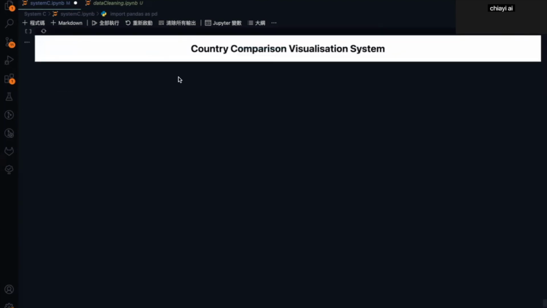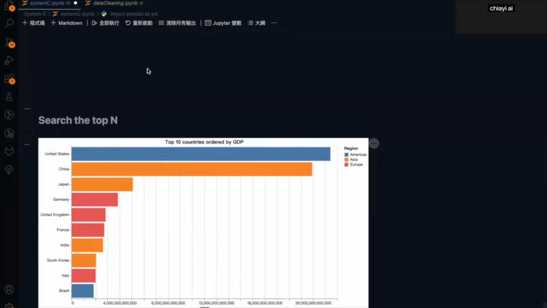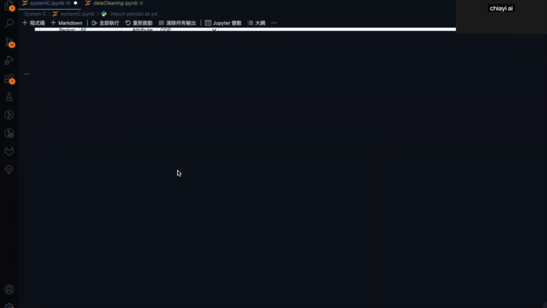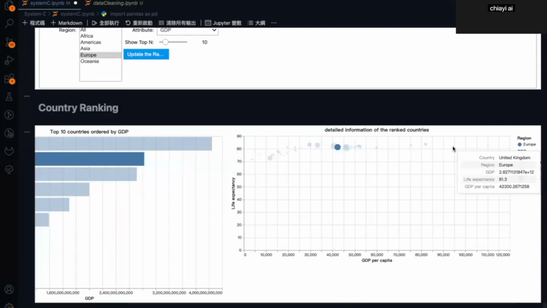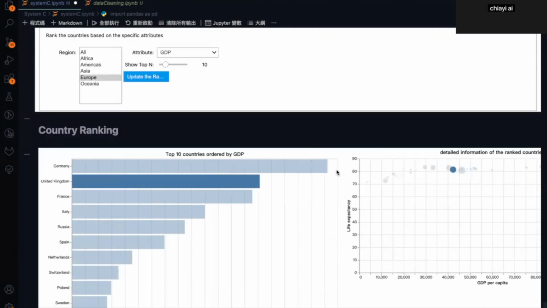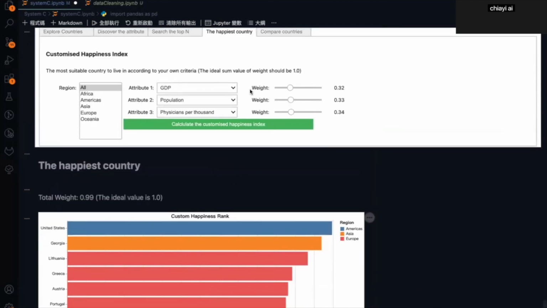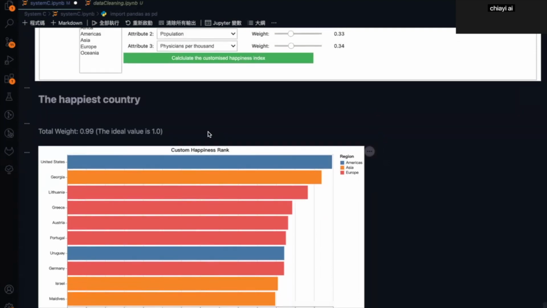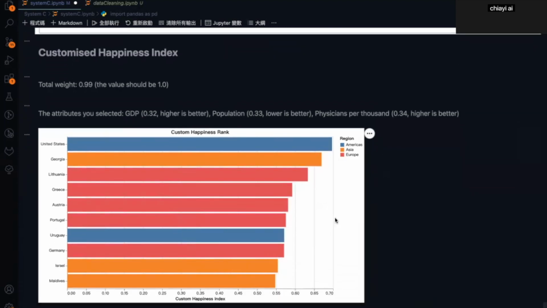The Ranking tab shows top performers on specific metrics. I'll display the highest GDP countries in Europe. Each bar is interactive. Click to highlight a country in the detail view on the right side. Our unique custom happiness index lets you select 3 attributes and assign weights. The system intelligently handles higher is better and lower is better metrics, creating a personalized ranking based on your priorities.